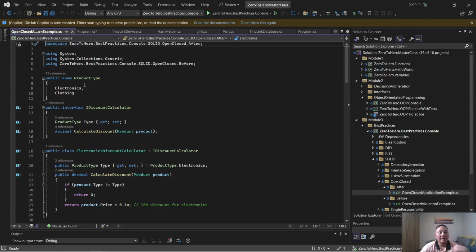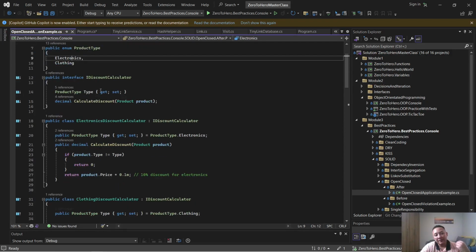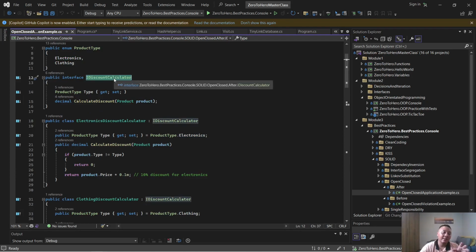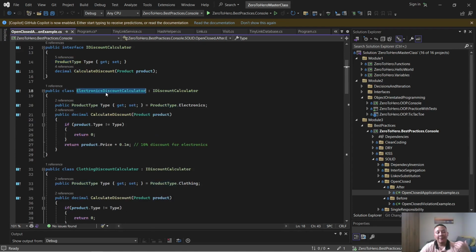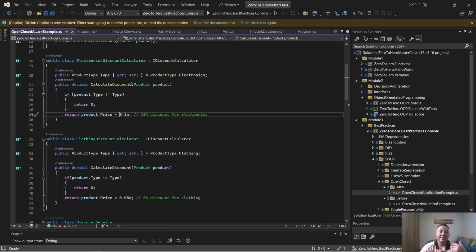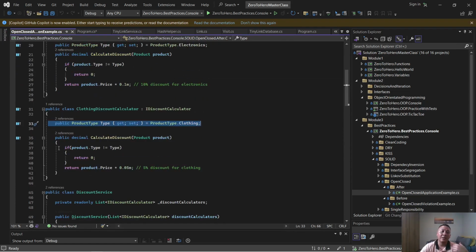So first we create a product type, electronics, and then we create a discount calculator. This is an interface that is responsible for calculating the discount, right? And this interface says that the implementer must declare what product type it is. So here we have a type of electronics, and the electronics just calculates what discount it has. So here it's 10%, and it's of type electronics. Here we have a type of clothing, and we're calculating what the discount is for clothing.